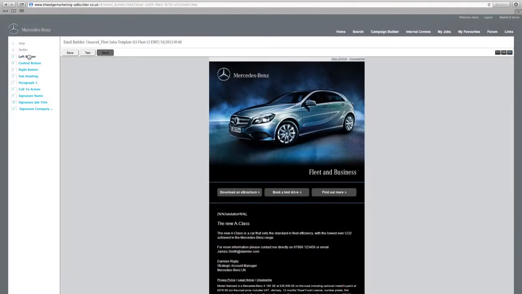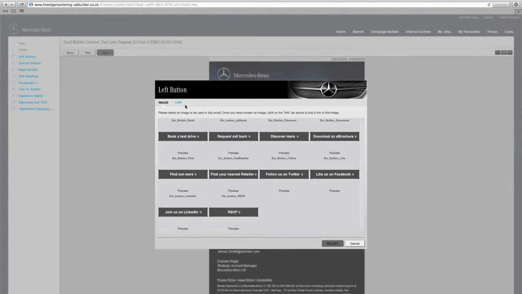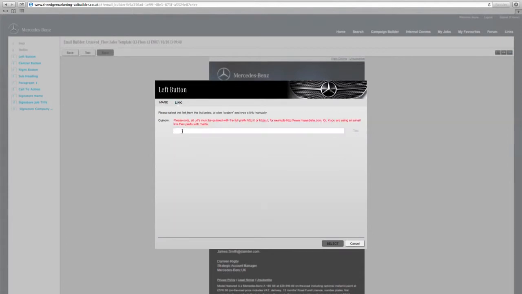The buttons left, central and right are there to make sure the recipient of your email interacts with it. You will need to place a relevant URL link behind each of these buttons by clicking the Link tab and populating the URL link box with your desired URL. Make sure you test your link by clicking the Test button.